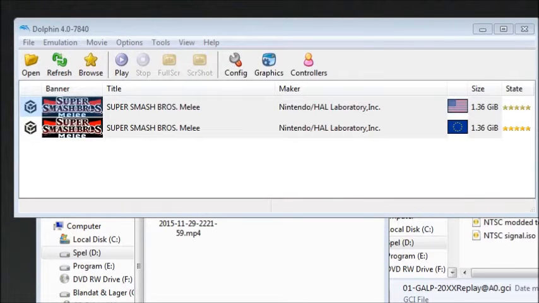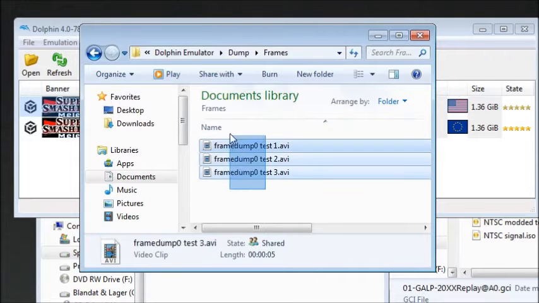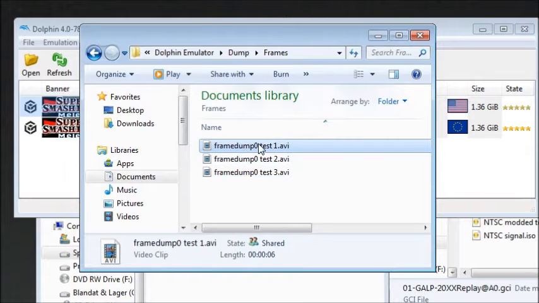Alright, so now we have dumped a few frames, and I've actually dumped from a few extra recordings just to show you what can happen. So we have 3 frame dump tests here, and they are labeled frame dump 0. And then whenever this reaches like 1.5 or 2 gigabytes, it switches over to frame dump 1, 2, 3, 4, etc.